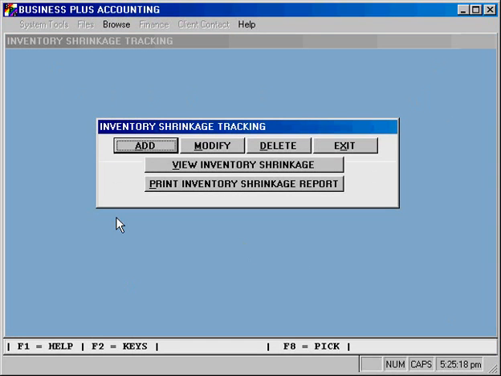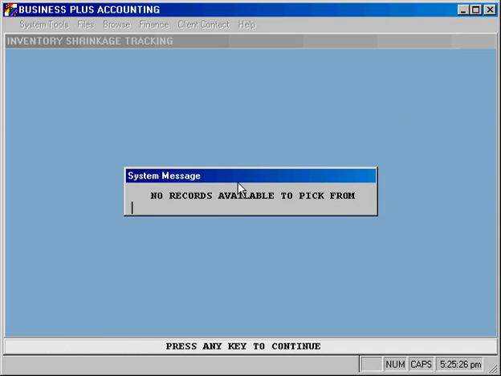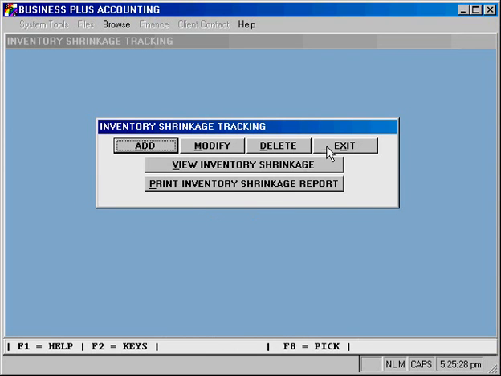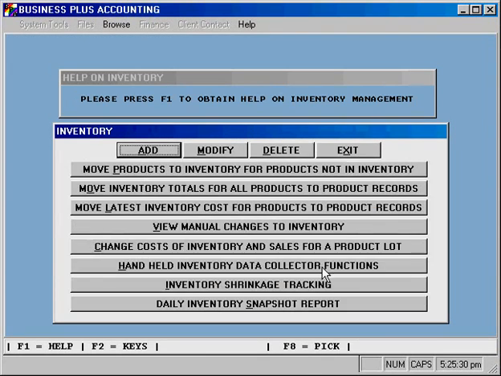Inventory shrinkage tracking allows you to track loss of inventory due to product shrinkage or bad product. Again, you can add, modify, or delete those records. You can view the current inventory shrinkage on your system or print an inventory shrinkage report.